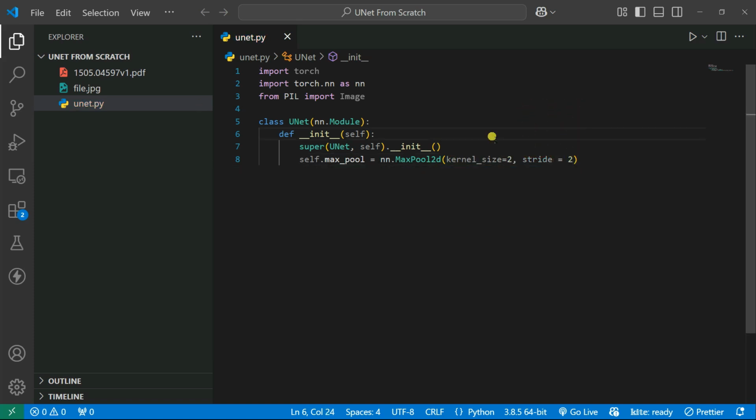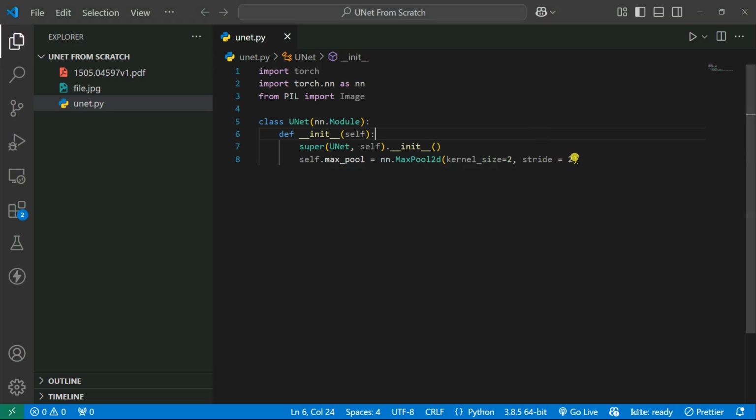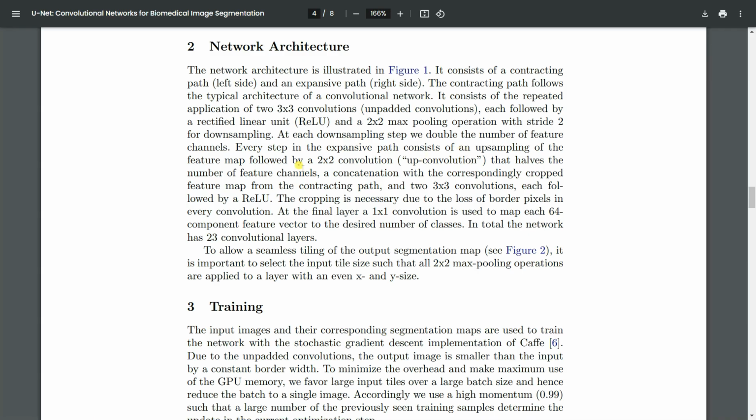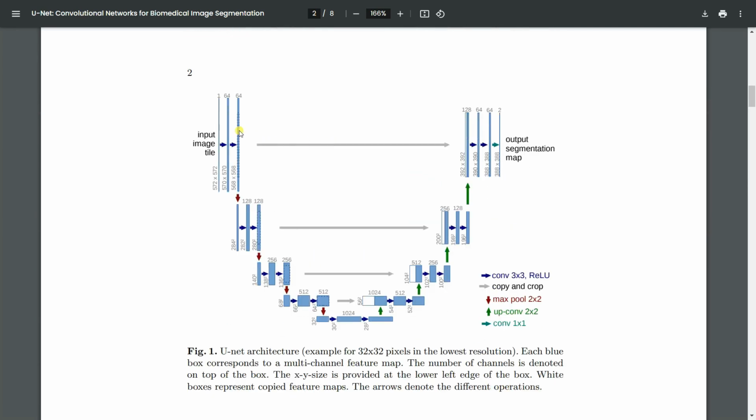And after that I'm going to create the double convolution. If I go to the paper, you can see we have the max pooling layer with a stride of 2. That's why we give stride equal to 2, because we're just following the paper. Then after that you need to add one double convolution layer that we see in the architecture. So we're going to create a function for the double convolutions.